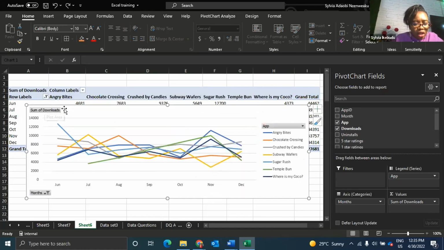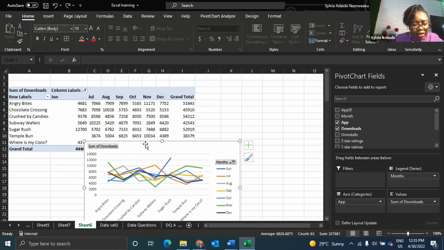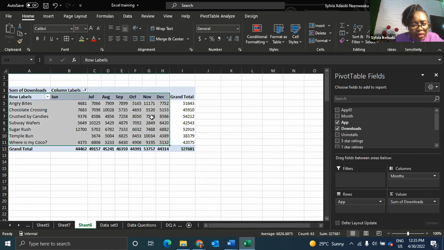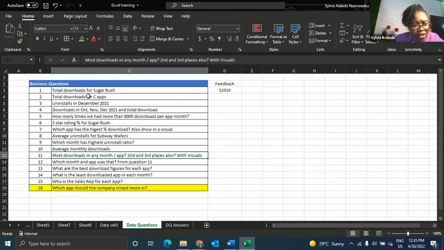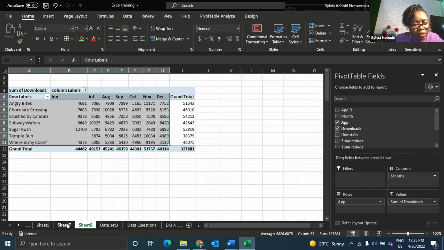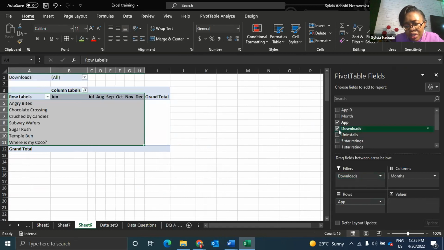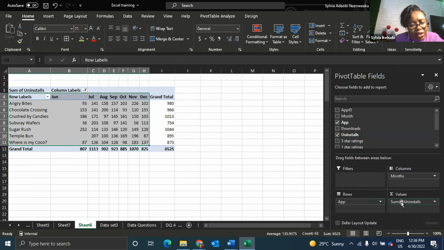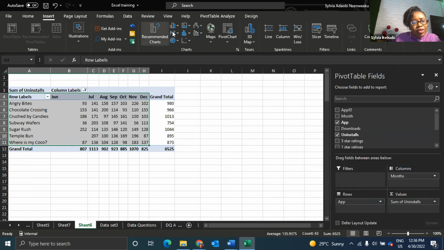So to also check for the month of, let me go back to the question, uninstalls in December. So this time around, we're not working with the downloads. We want to work with the uninstalls. So you can just remove the downloads and then bring in your uninstalls. So these are the people that uninstalled the app, said they're not happy.